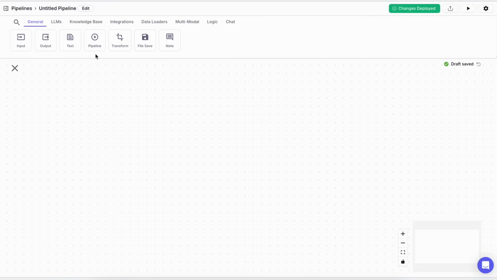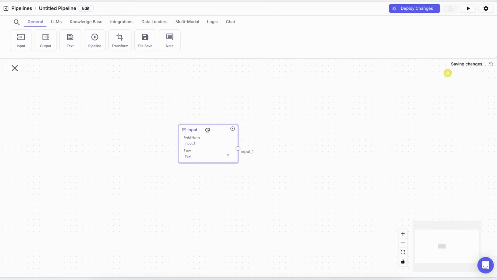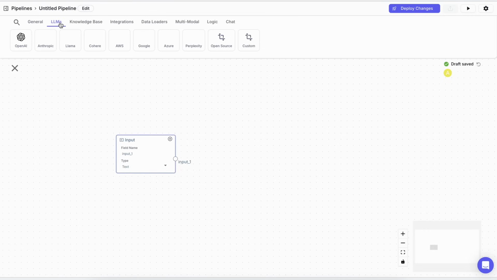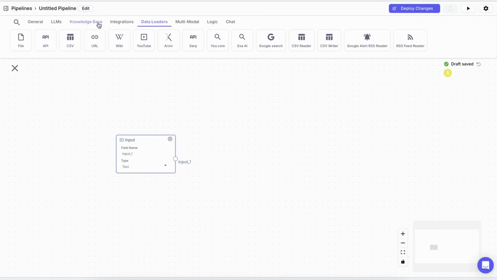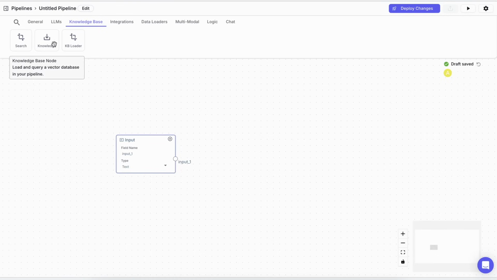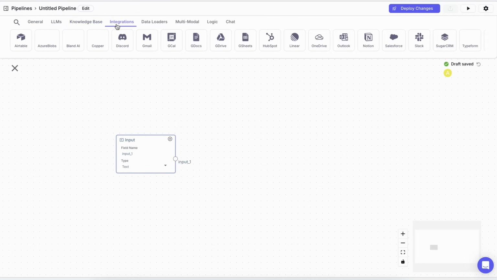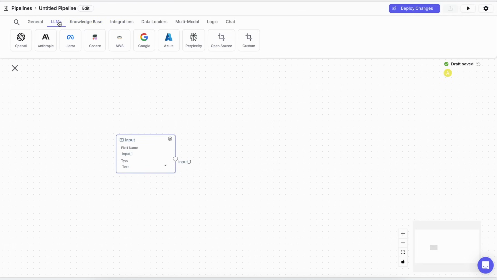So, let's say that we are creating a simple chatbot. Well, in that case, we'll first need to drag in an input here. This will allow the user to give input. Now, we can connect this input to something, like an LLM or a knowledge base, where you can easily take a user input query, search a knowledge base, and give the required context from that knowledge base. Or, you can also connect it to some other integration. But because we are creating a simple chatbot, let's add an LLM here.